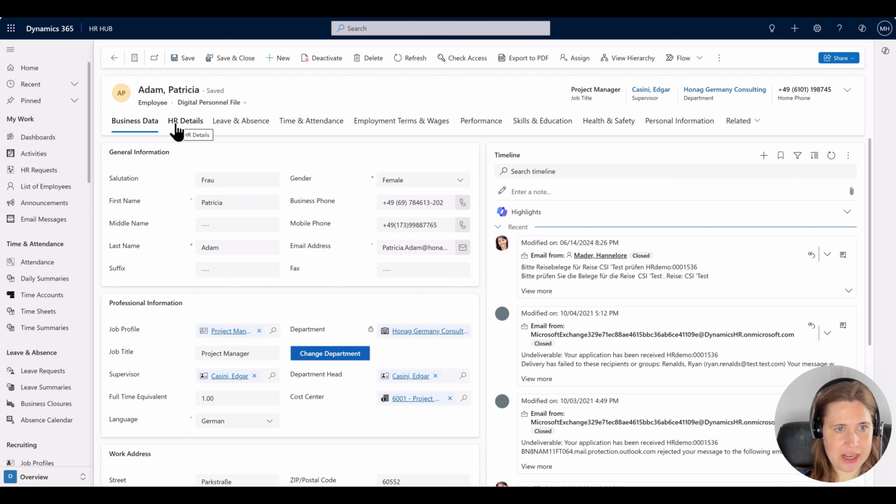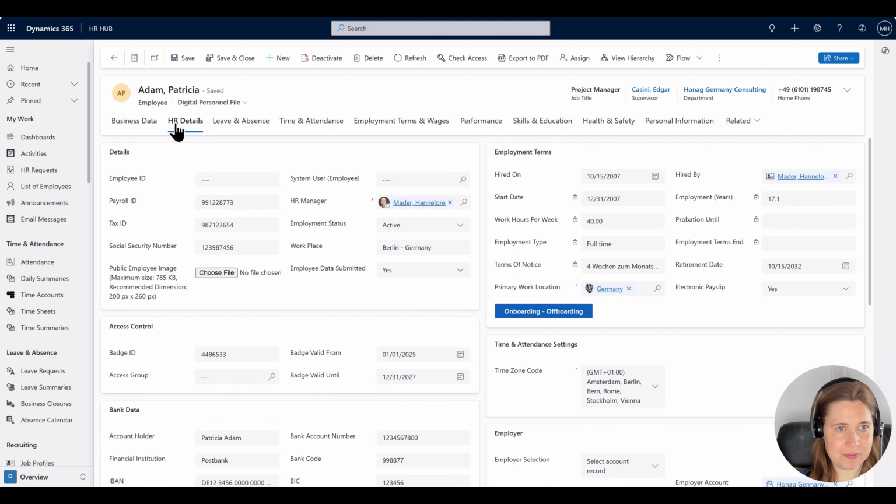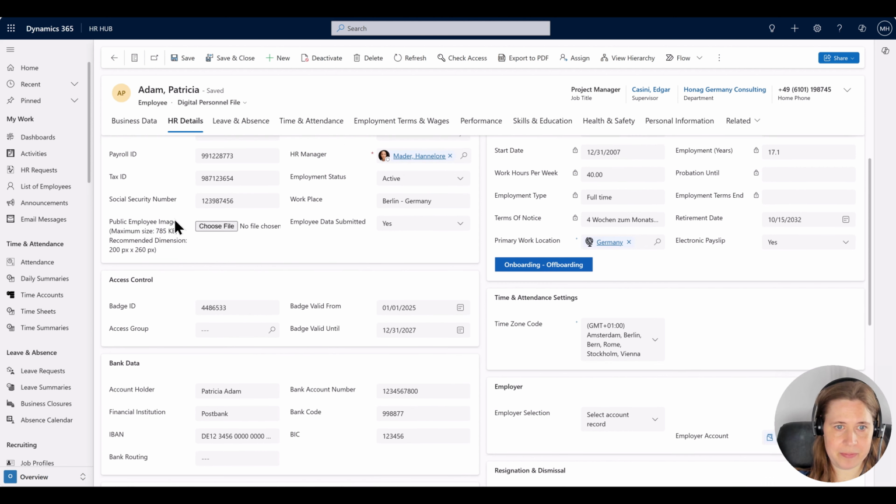Let's go over to the HR Details tab. In HR Details, a lot of details are added that are important for managing your employees. The system user will be filled if the employee gets access to self-service inside the HR solution. The HR manager is the person who looks out for their file. And you can add important information such as payroll ID, tax ID, social security number, and so on.